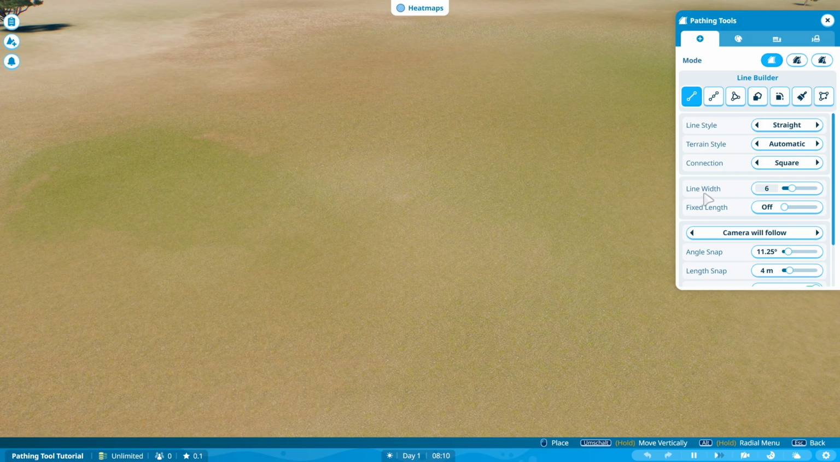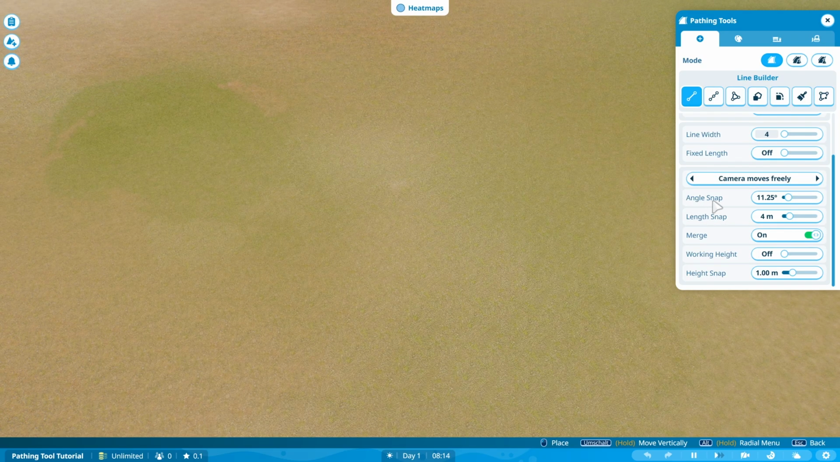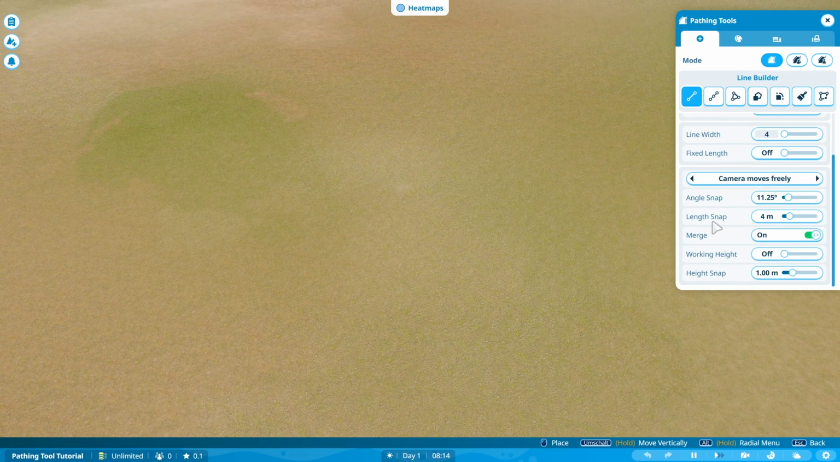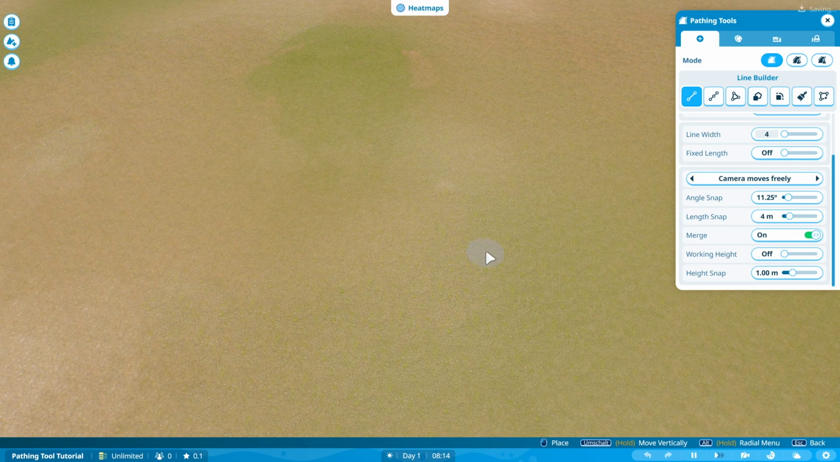You can decide on how wide the path should be. For example, I have the possibility to go from 4 to 12, and you also can select a fixed length of the track. While placing down, you may want to choose if the camera will follow, or you will follow and rotate, or just move the camera freely. You can use the angle snap to make it a little more geometric, or use the length snap to have pathing which will line up nicely, for example, for building a nice looking queue. You have the opportunity to decide if the pathing will merge together, and you can set a working height as well.